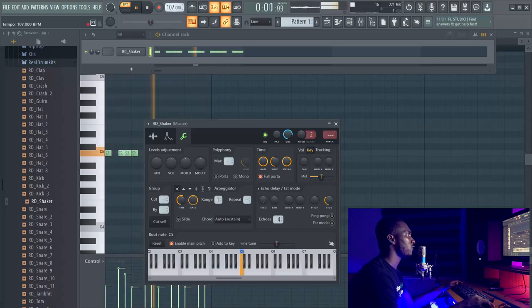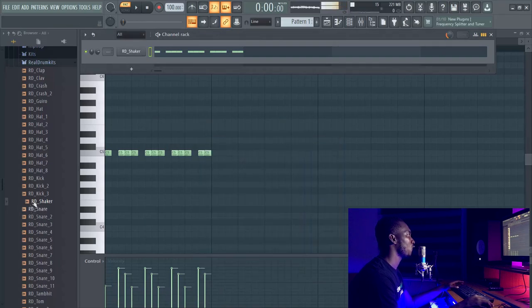Anyways, 110 is too fast for me, so I like to start from, let's say, 100. So I'm going to add a swing of about 25, or let's say 30% of swing. So like this, I'm good to go. I'll add a kick.